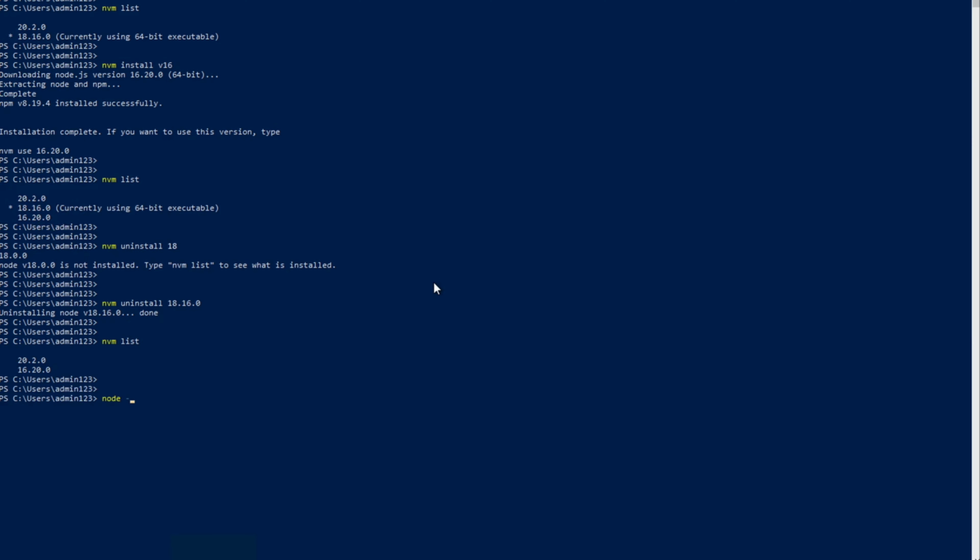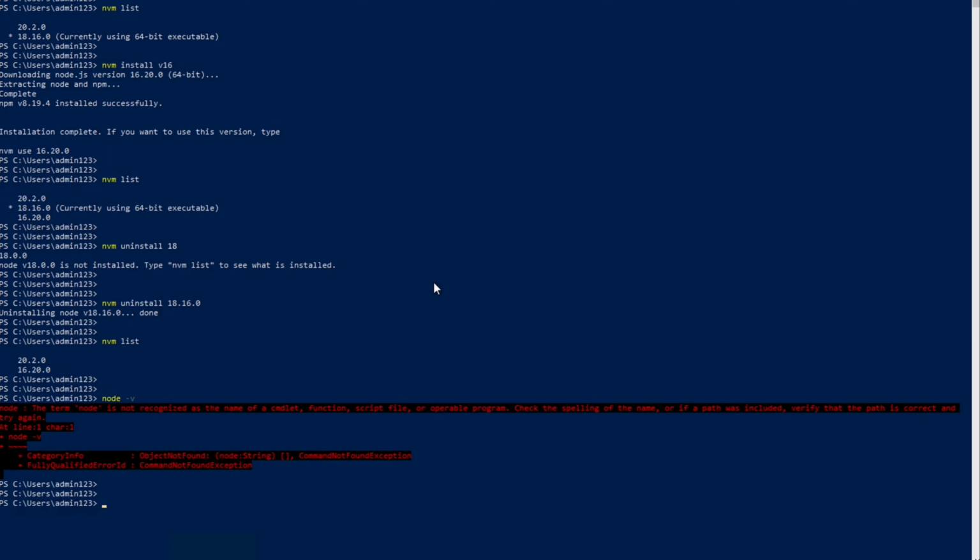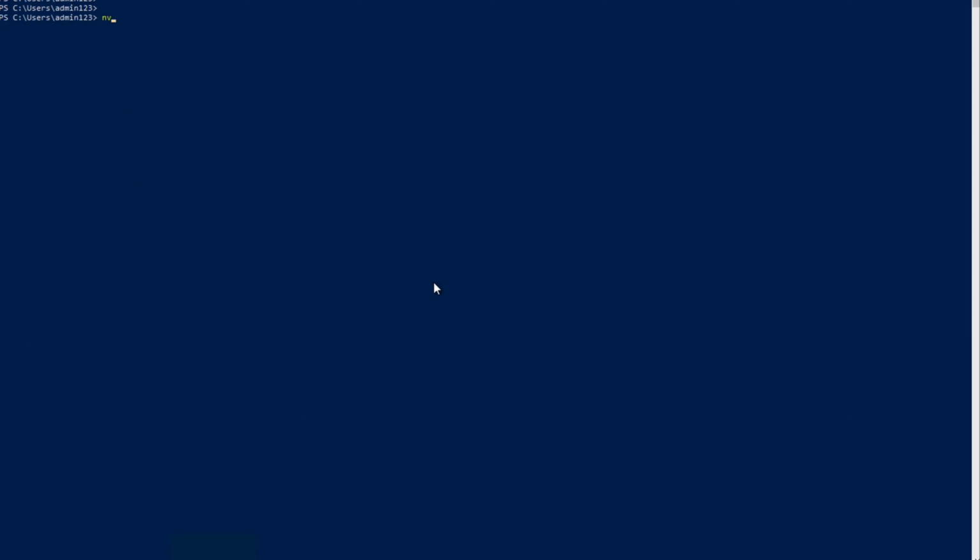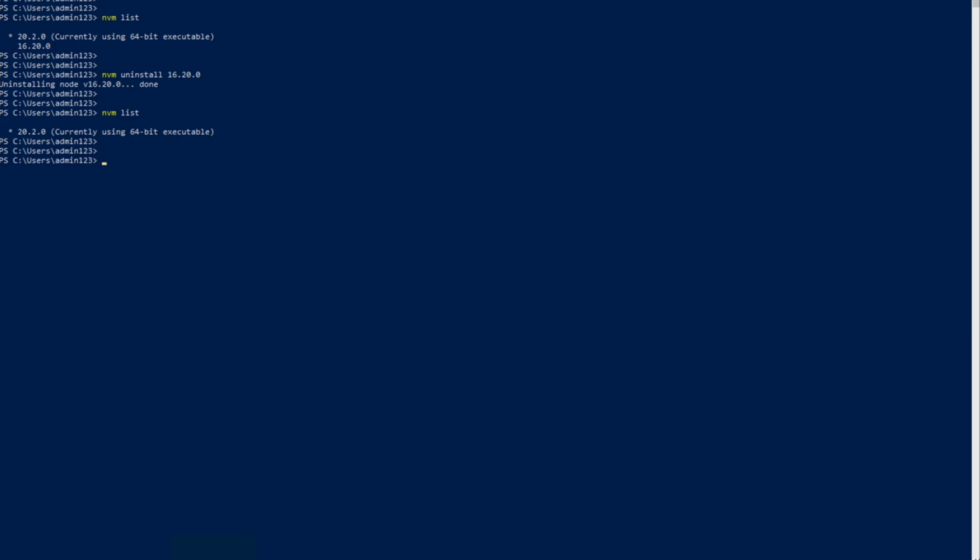So let's see. Oh, now the node. Okay. So basically, since you uninstalled the version which is being currently used, you have to use the use command again to load the specific version of Node.js that you are going to use on your machine. So now we are using 20, and let's uninstall 16. And with this we will conclude our Node.js installation on our machine. Thank you for watching.